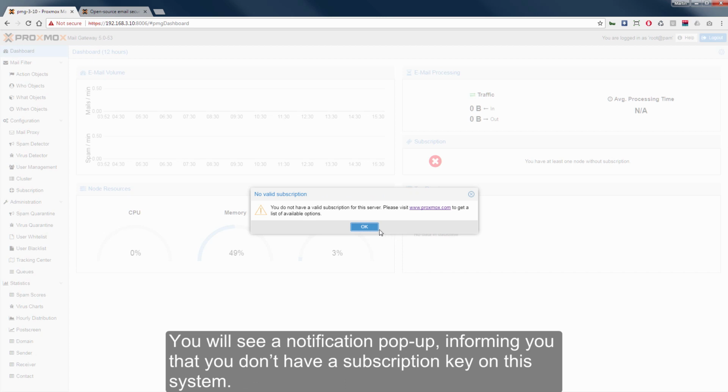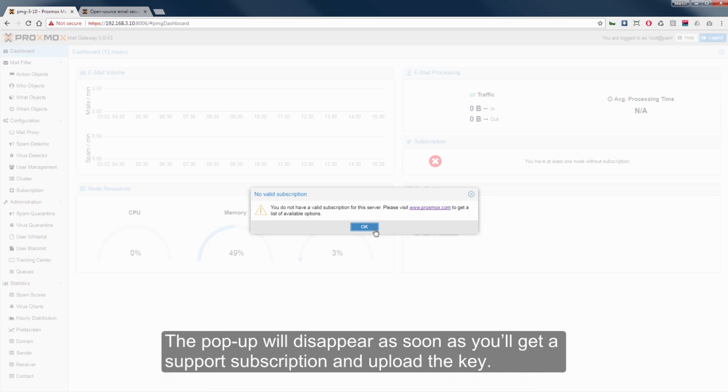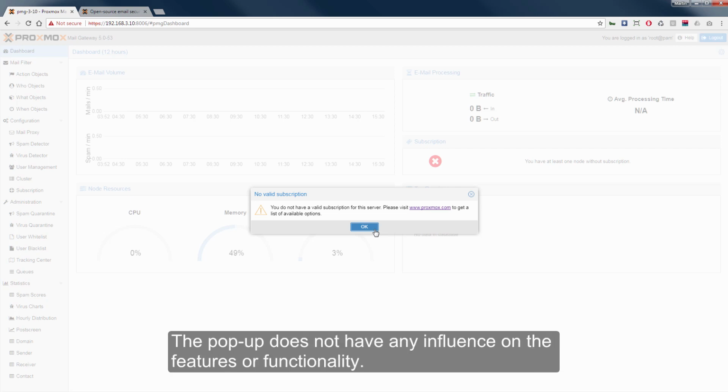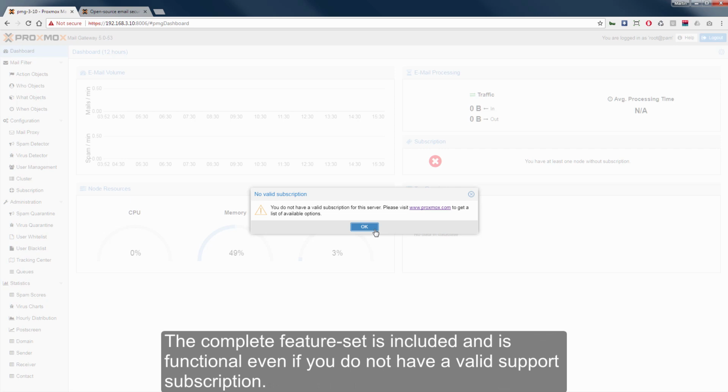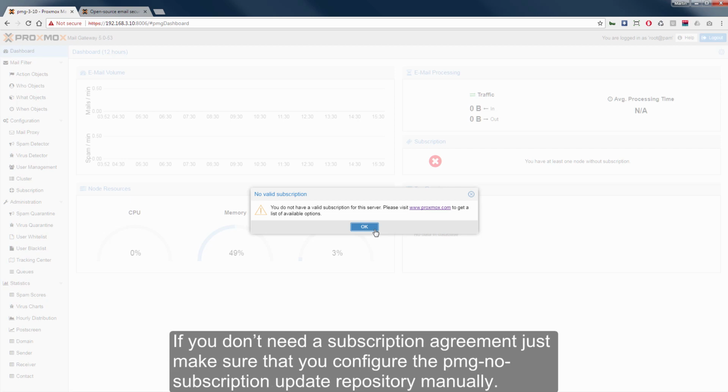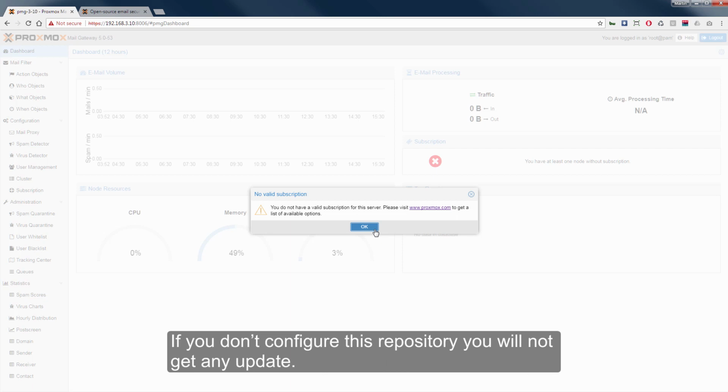You will see a notification pop-up informing you that you don't have a subscription key on this system. The pop-up will disappear as soon as you get a support subscription and upload the key. The pop-up does not have any influence on the features or functionality. The complete feature set is included and is functional even if you do not have a valid support subscription. If you don't need a subscription agreement, just make sure that you configure the PMG No Subscription Update repository manually. If you don't configure this repository, you will not get any updates.